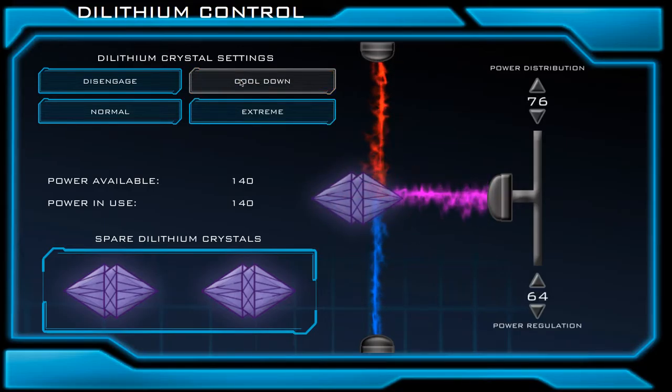When might you need these things? Well, in the event where you need lots of power, of course you need extreme. But if that's starting to heat things up, it's just way too much power pumping through our circuits, or something is overheating and you just want to back off, that's when a cool down might be good. And in the event where a warp core breach is about to happen, then that's when you'll probably want to disengage things.